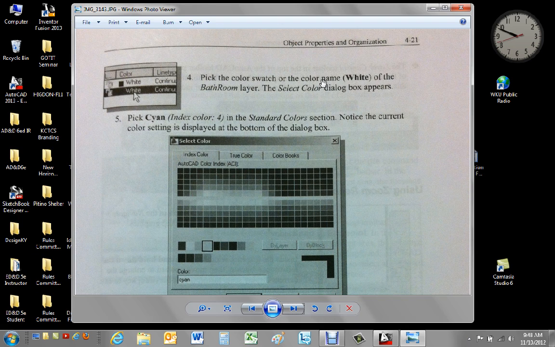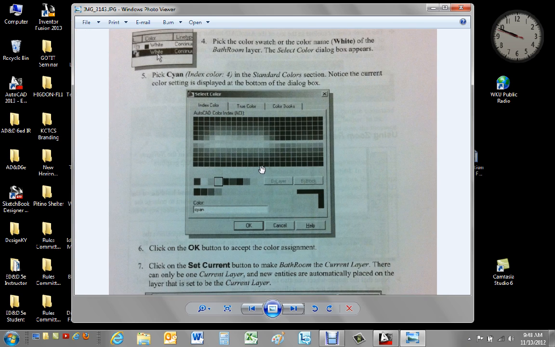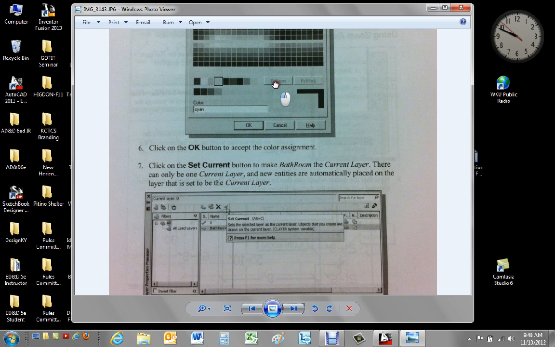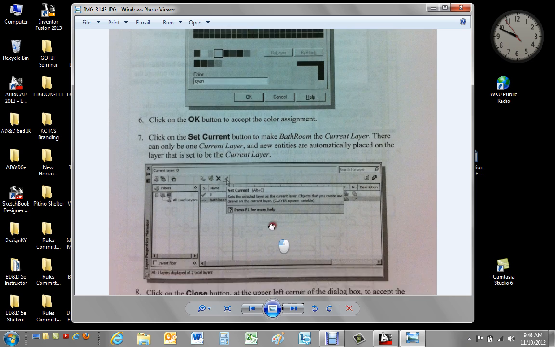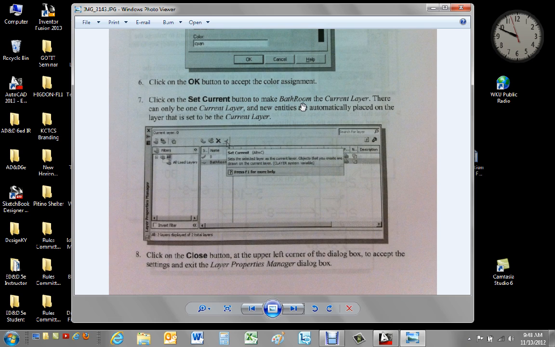Also, when we pick the color swatch or color name, we get a dialog box about color. So go ahead and choose cyan for the bathroom. Then we click OK. Then we click Set Current button. That's this button here, little check mark, and we make that our current button. Then we click the X to close.